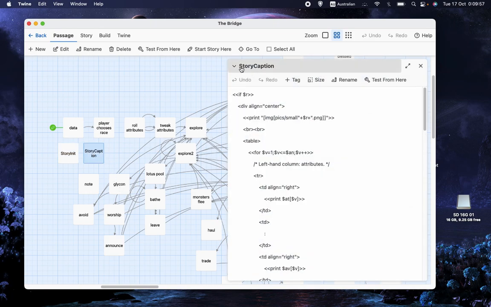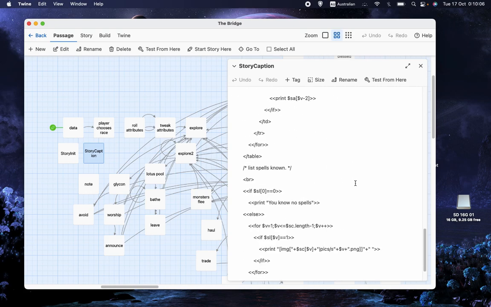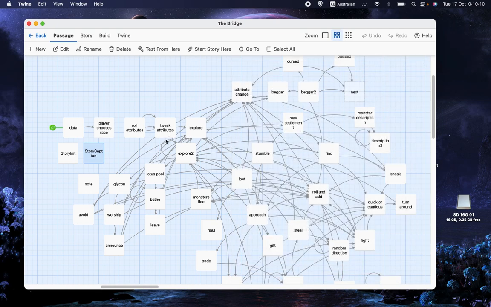If you have a page called story caption, exactly written like that, it knows that that means do whatever code is in this page in the sidebar. And so you don't have to have anything. If you look at the page, you can see that there's nothing going to it or from it. There's no page that goes to story caption, and story caption doesn't go anywhere else.